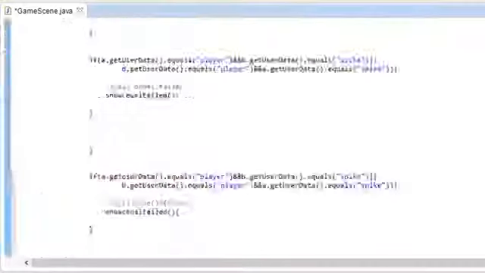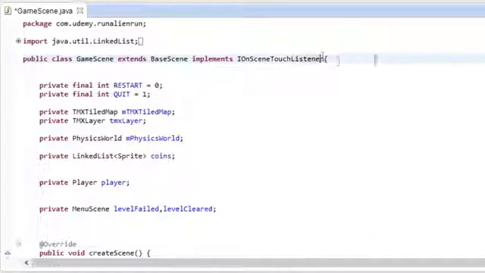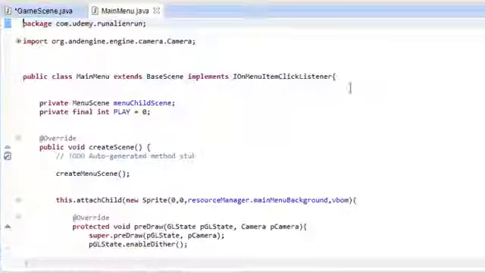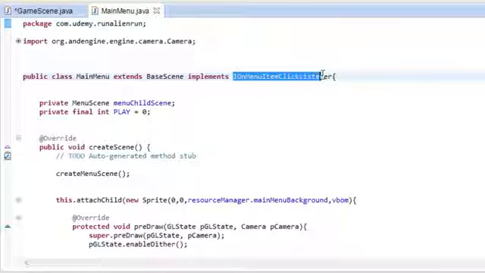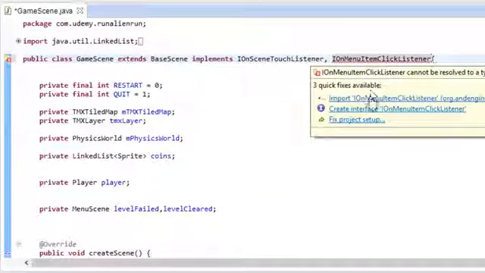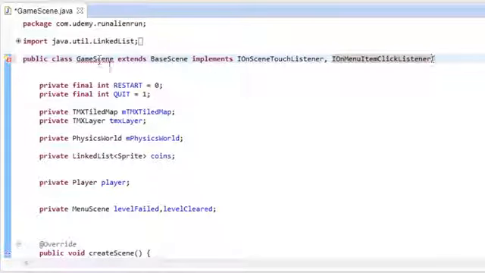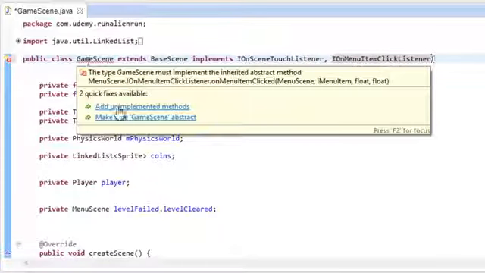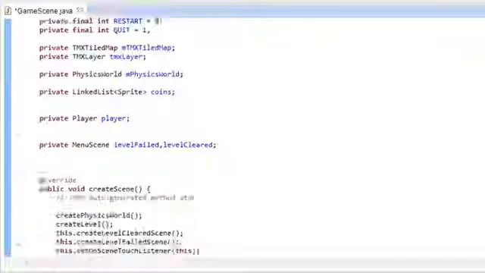All right, so another thing we need to do is we need to add the menu item listener to this method, to this class or scene. So we need to do I on menu. Actually forgot what it was. Go to your main menu class, and we can just copy this right here. It's the menu item click listener. It's hard to remember the names for all this stuff. And Control V and import it, and then you need to go to your game scene line here and do add unimplemented methods.